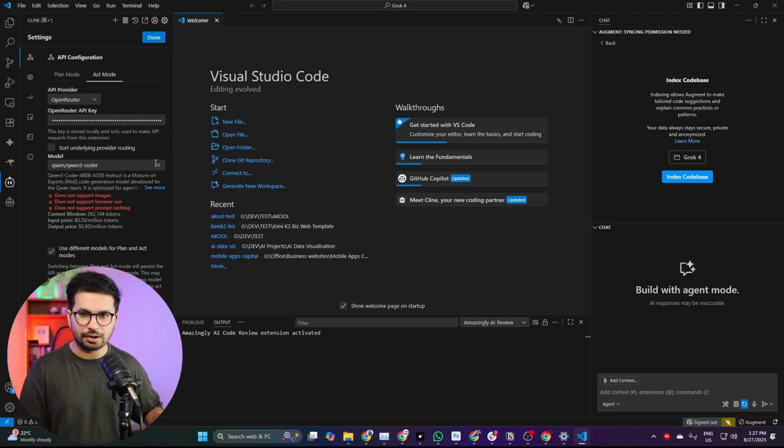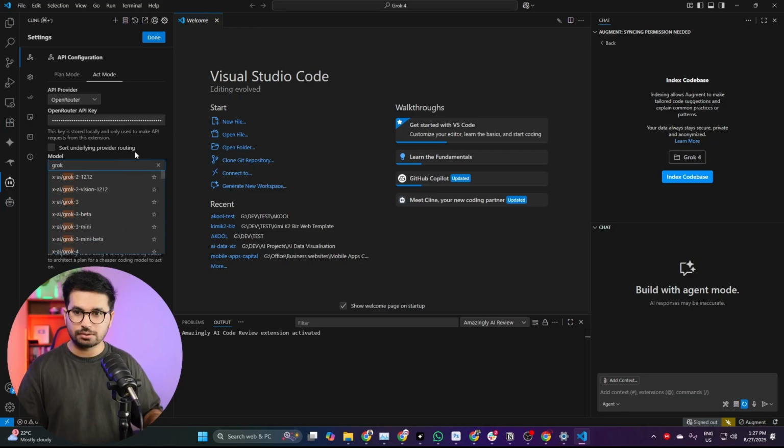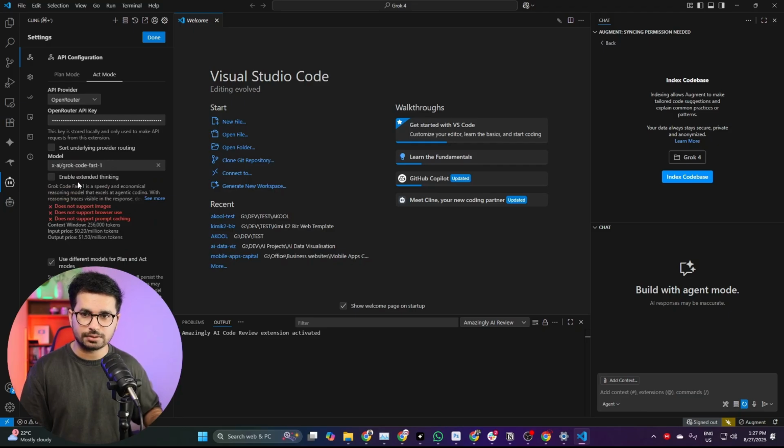in here, and now I can look for Grok Code. So here it is, Grok Code Fast 1. So I'll just choose this model. There are a few limitations of this model. This model does not support images. This model does not support browser use, and does not support prompt caching as well. So there are a few limitations.